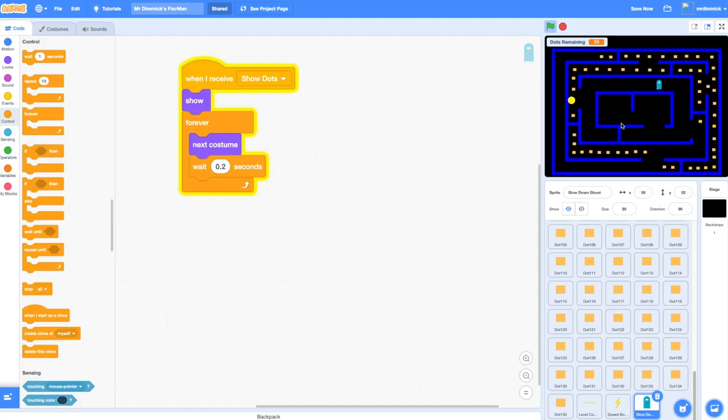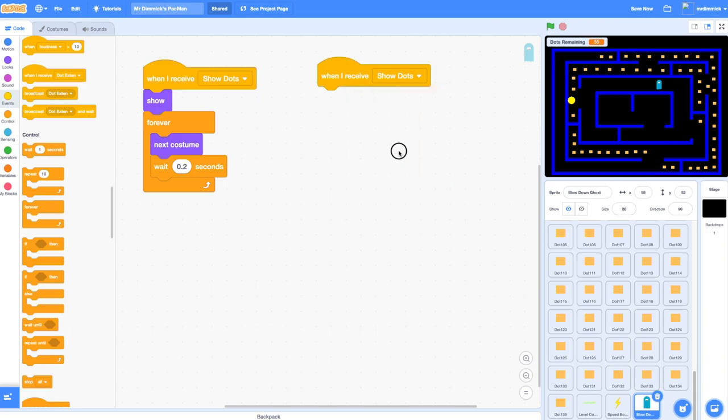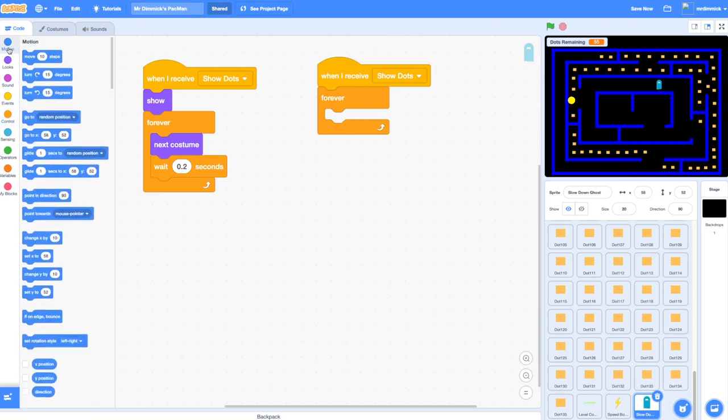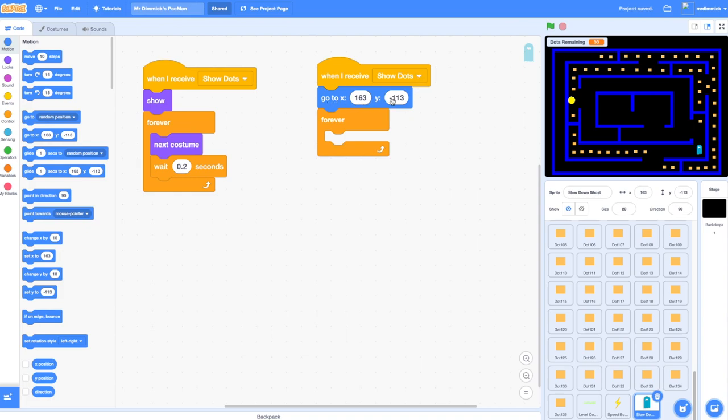We now need to add some code to make it actually move around our maze. And for that, we're going to use some glides. So let's add another when I receive show dots. And we're going to want to set up another forever loop that sets up a repeated pattern of movement for this ghost. So we're going to start off by giving it a place to begin. So choose your location where you want your ghost to appear, maybe down here, for example. And just make sure that you then grab a go to from motion. So when I receive show dots, go to that initial location.